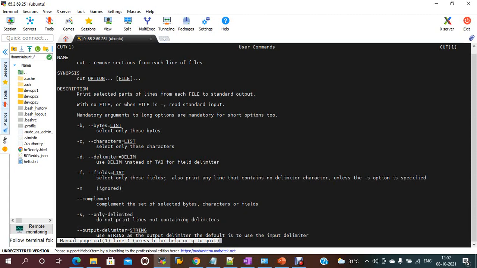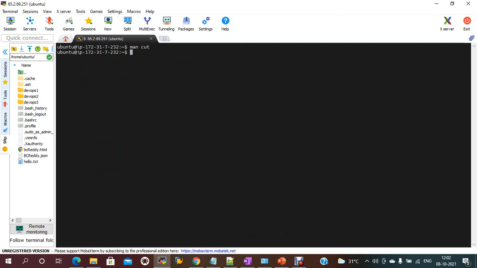The syntax for the cut command is cut, options, and the file name. These are the syntax for the cut command. Suppose, let me start with cut command basics.